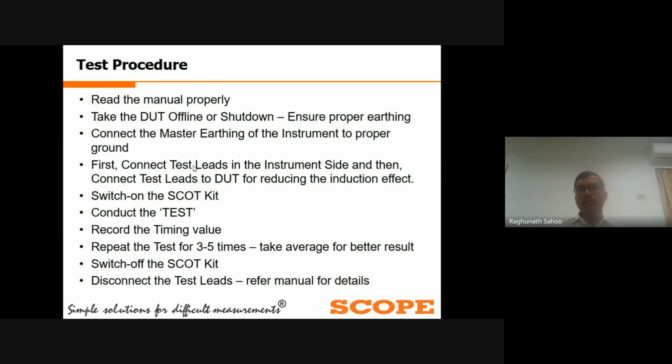Then first connect the test lead to the instrument. Then connect that test lead set to our duty or circuit breaker, to avoid the induction effect from the circuit breaker. Click on the SCOT instrument to conduct the test, and give the test option. After testing, you can record the timing value as well as store it.